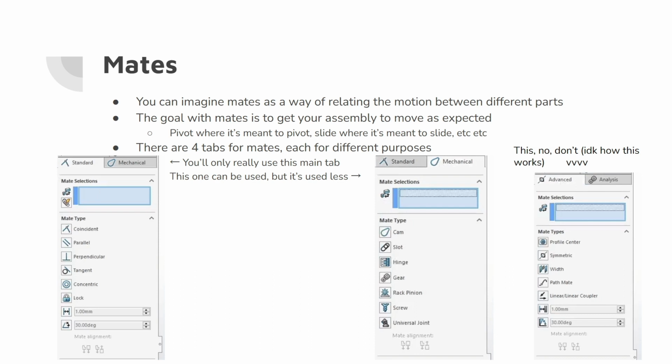The standard is what you're going to use most. Coincident, touch. Parallel, so no matter where you move it, it'll always be parallel. Perpendicular. Tangent, you have a circle, it's always going to be tangent. If you move it away, it's still going to be tangent, I believe.